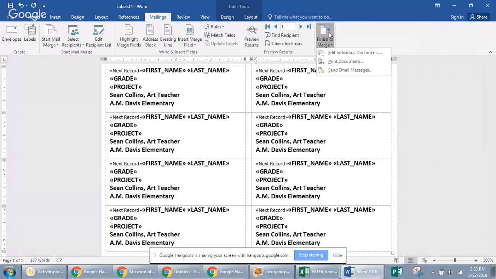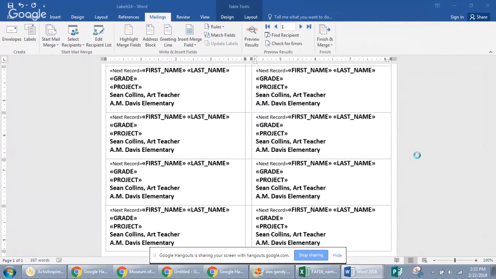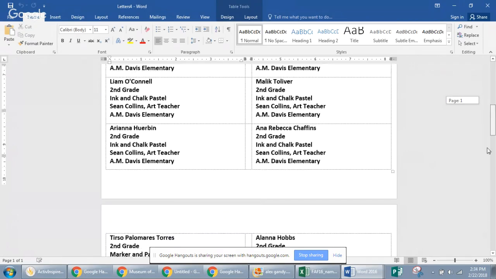And then you can click Finish and Merge. I like Edit Individual Documents so you can see that, make sure everybody's right before you print them. And you can see everybody's labels are done and ready to print.